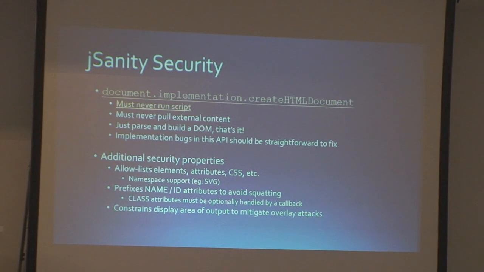We allow list elements, attributes, CSS, et cetera. We have namespace support to allow SVG through. We prefix name and ID attributes to avoid squatting scenarios. Currently, because of a bug Gareth found, we drop class attributes, and those need to be handled by a callback on the hosting page, although it would be nice to handle that case in the sanitizer itself, and I think we'll do that in the future.